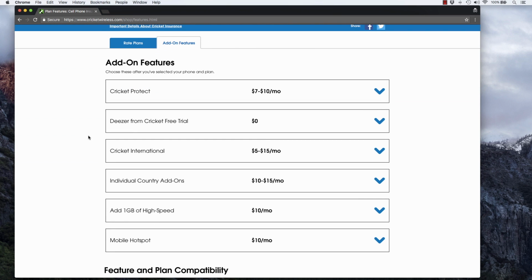Now, I won't go through all of these features. It looks like they have Cricket Protect, which is some kind of insurance, and Deezer, which I think is a subscription music service. Now, they have Cricket International, which is additional international calling features, and it looks like they have 2 different offerings, one for $5 a month and $15 a month. And then they have individual country add-ons for $10 to $15 a month. I don't really need international calling, but if you do, you might want to take a look at these options. It's nice to know that they have them available.